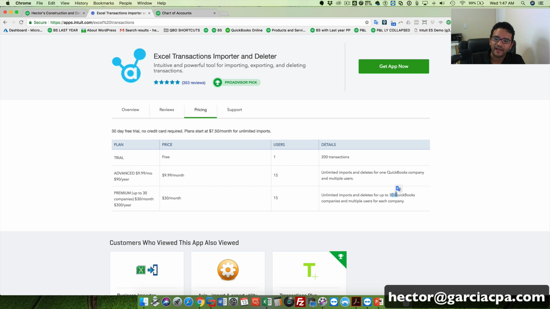I pretty much cranked it up, started playing with it. It took me 5-10 minutes to figure it out, and it's just an awesome app. So, check it out on the app's website, and happy importing.